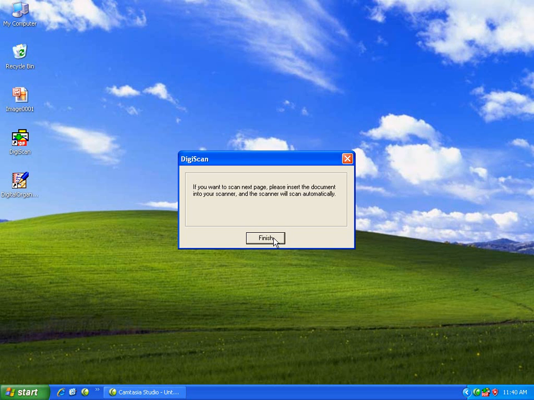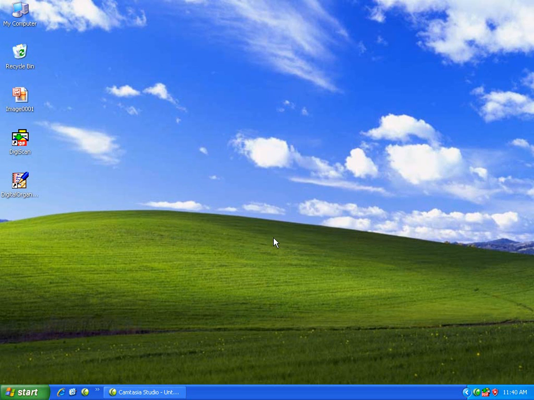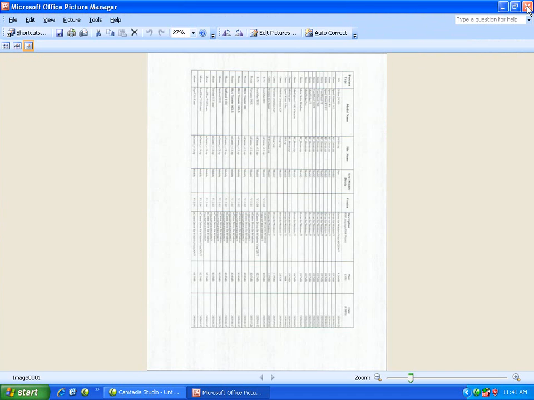You will click finish when you're done, or place the next page you wish to scan. The scanned image should appear in the folder you chose. For this, I chose the desktop, and the image is there.